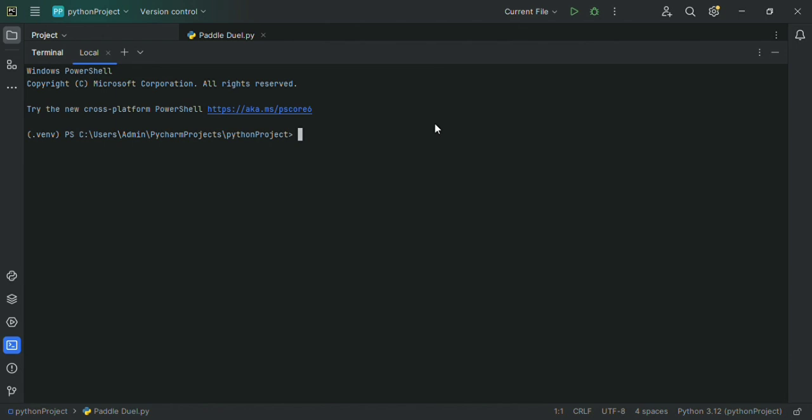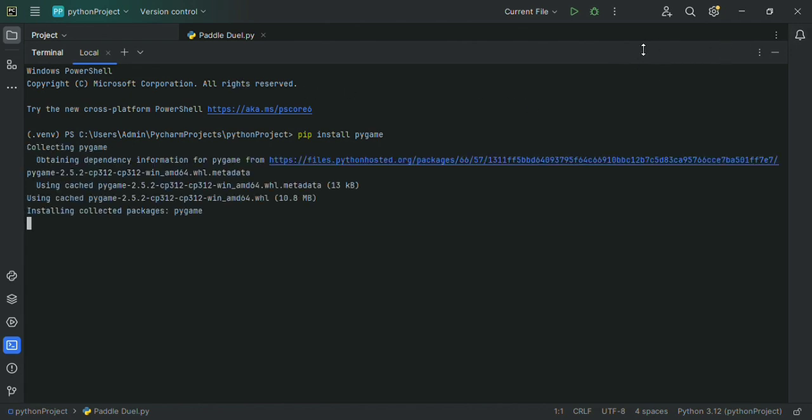So first, I installed the Pygame modules. By the way, I'm using PyCharm. Here, I just type pip install pygame.